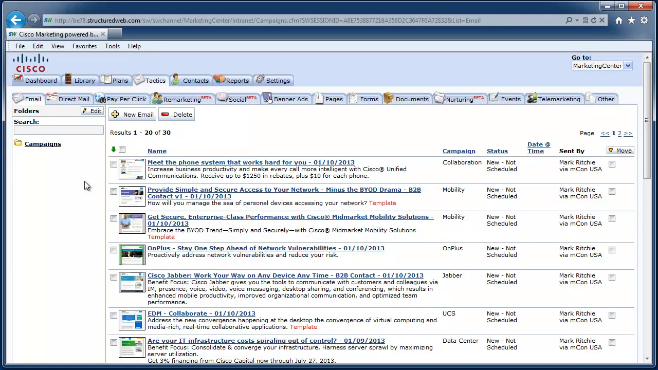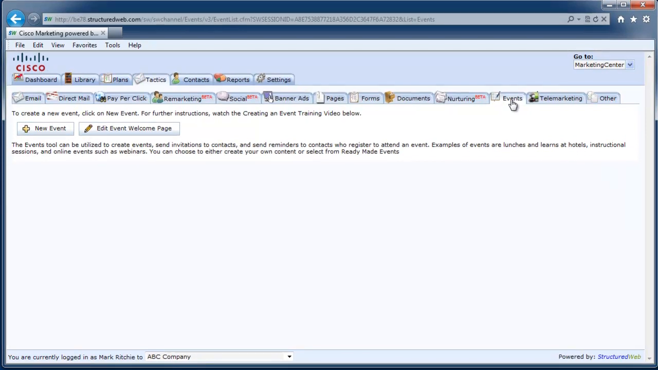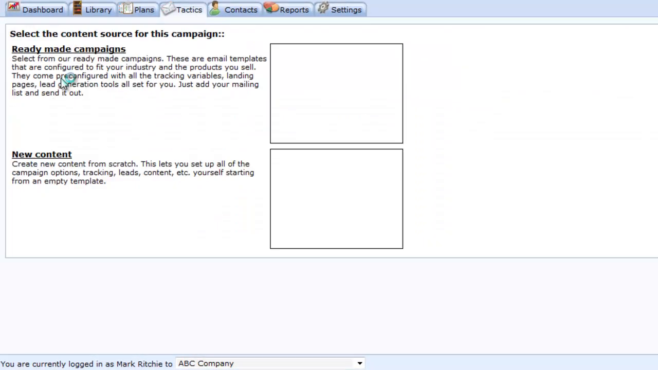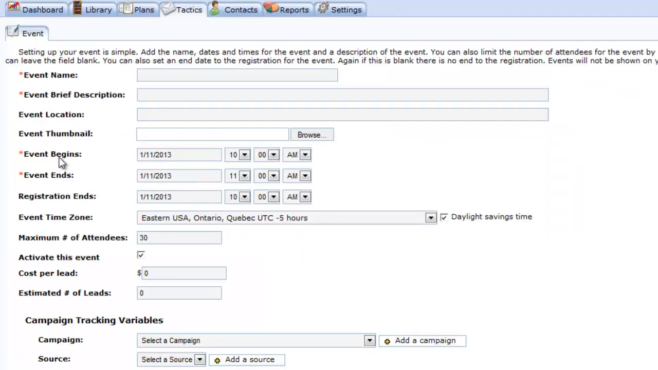To begin creating events, you need to be within the Marketing Center, and then you select the Events tab located on the right-hand side of the screen. Select the New Event button, and then choose New Content, and then you'll just simply fill out the fields that are provided here. So the first field is my event name, so I'll name this my Technology Showcase.